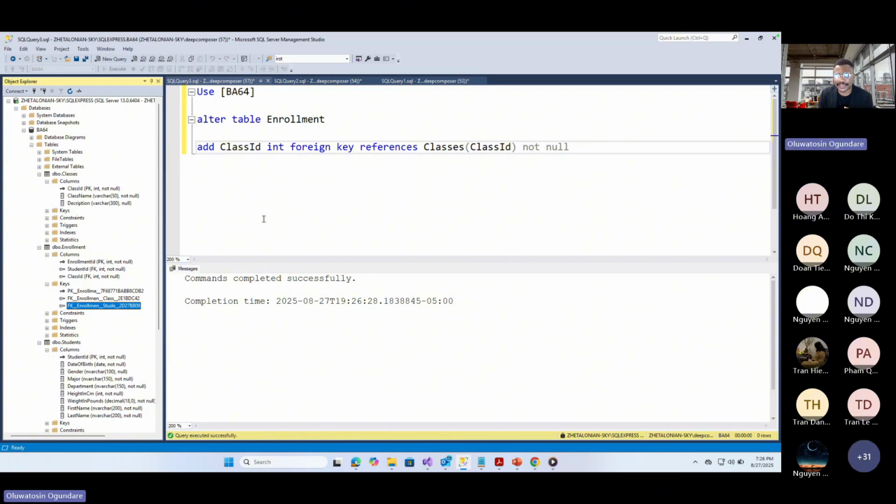So why did I do this? Why did I insist on this foreign key? Well, if I didn't insist on the foreign key, then you could put a record in the enrollment table that doesn't really reference an actual student. And just to make my point, I would create another table and drop it later on.